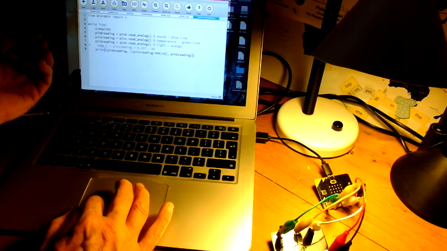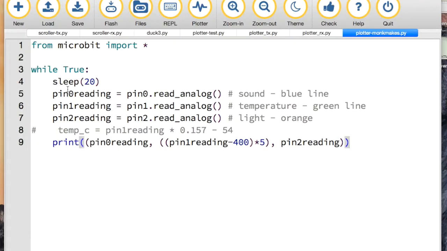So this Python code here is just a few lines. It takes readings from each of the pins. So pin 0 has got the sound sensor connected to it. Pin 1 has got the temperature sensor, and pin 2 has got the light sensor connected to it. I've just done a little bit of fiddling around with some numbers here just to make the numbers scale a bit better so we can see differences, but you could do some better maths with that to get more accurate readings.